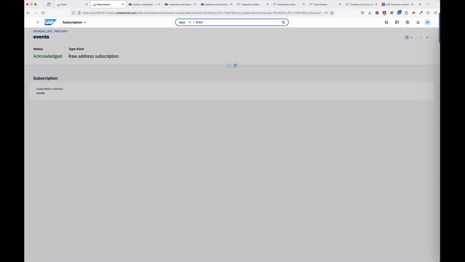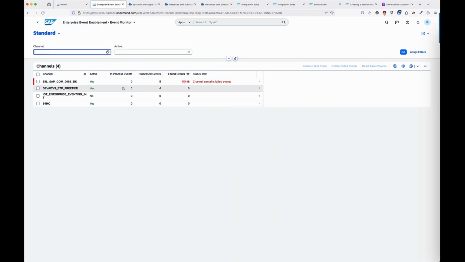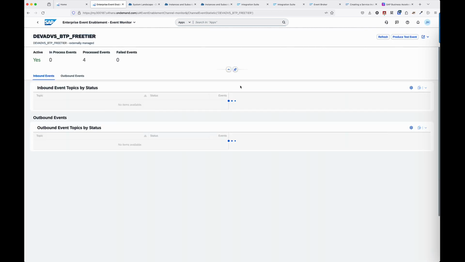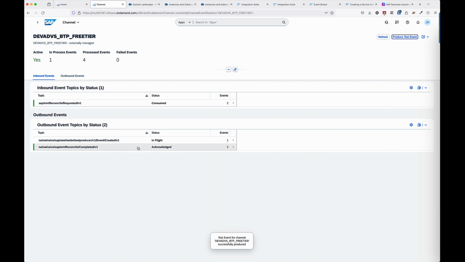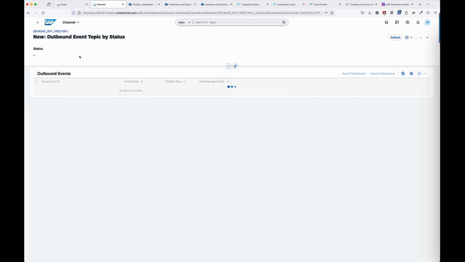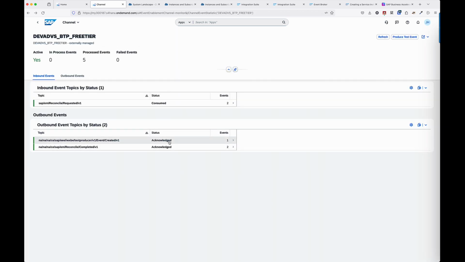I don't remember, event manager. Yeah, sorry, in Event Monitor. Yeah, produce test event. That's it. This is the one that I need. Boom. So I produce a test event, and you can see that there's an in-flight one, and yeah, this will fail. But now if I refresh this, it has been acknowledged.